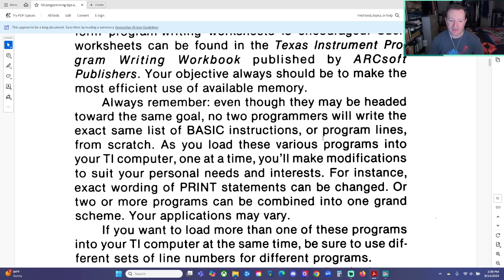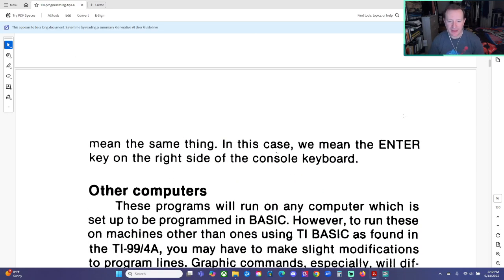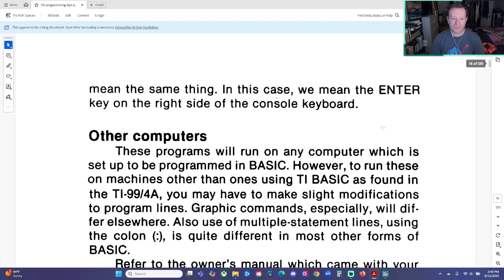Your applications may vary. If you want to load more than one of these programs into your TI computer at the same time, be sure to use different sets of line numbers for different programs. Computer programmers today generally mix the use of the two words enter and return. They are used to mean the same thing. In this case, we mean the Enter key on the right side of the console keyboard.